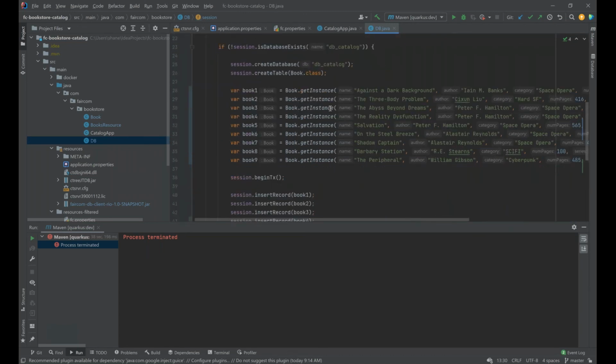Now I just did this quick and dirty for the purposes of a demo, but if there is no DB catalog database, we'll go ahead and create that database, and then we'll create a table to store our book information. And then I have 9 books that we insert into the table. These happen to be the 9 books that are on my desk at home. These are on my read list, which I haven't made enough progress on recently, which is why it keeps growing.